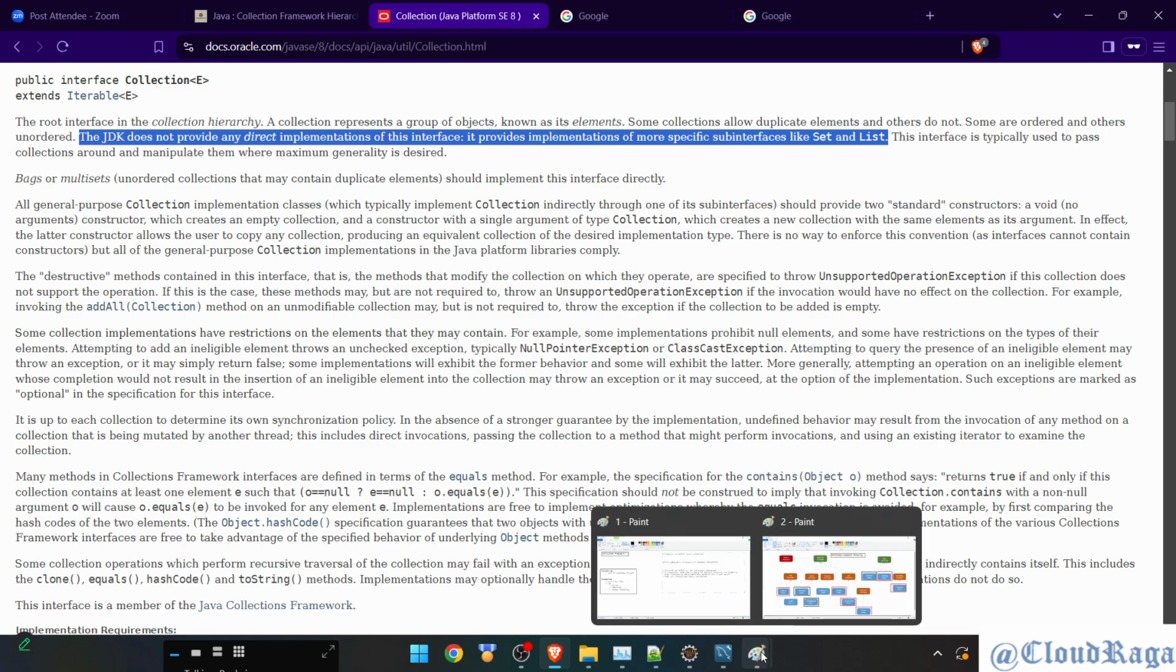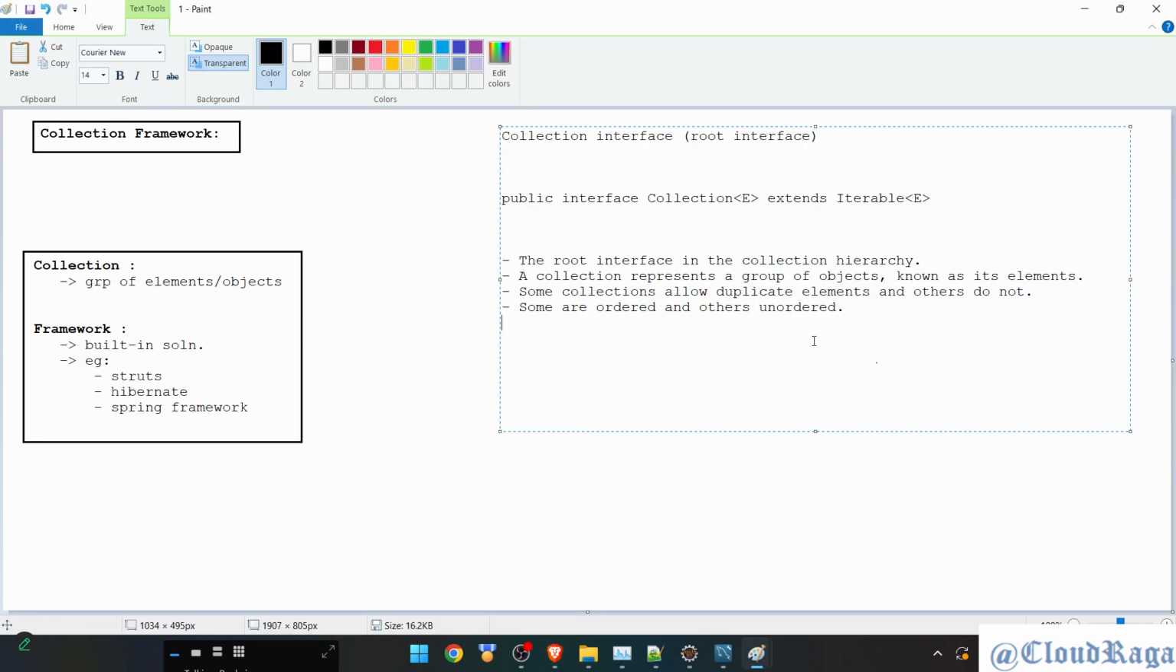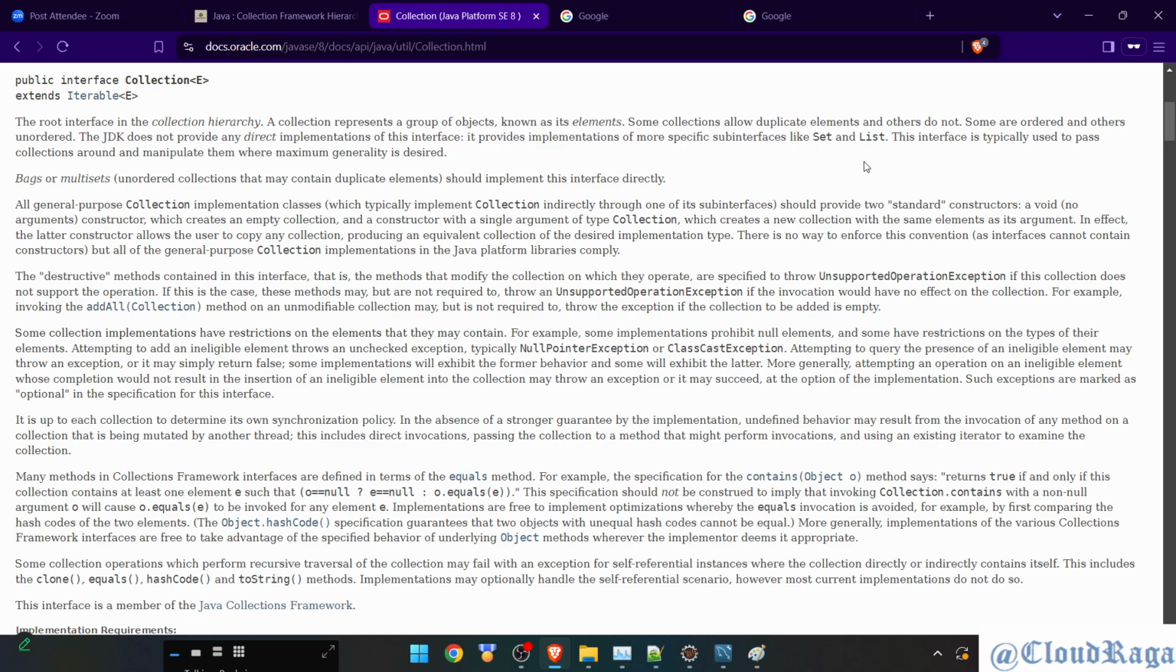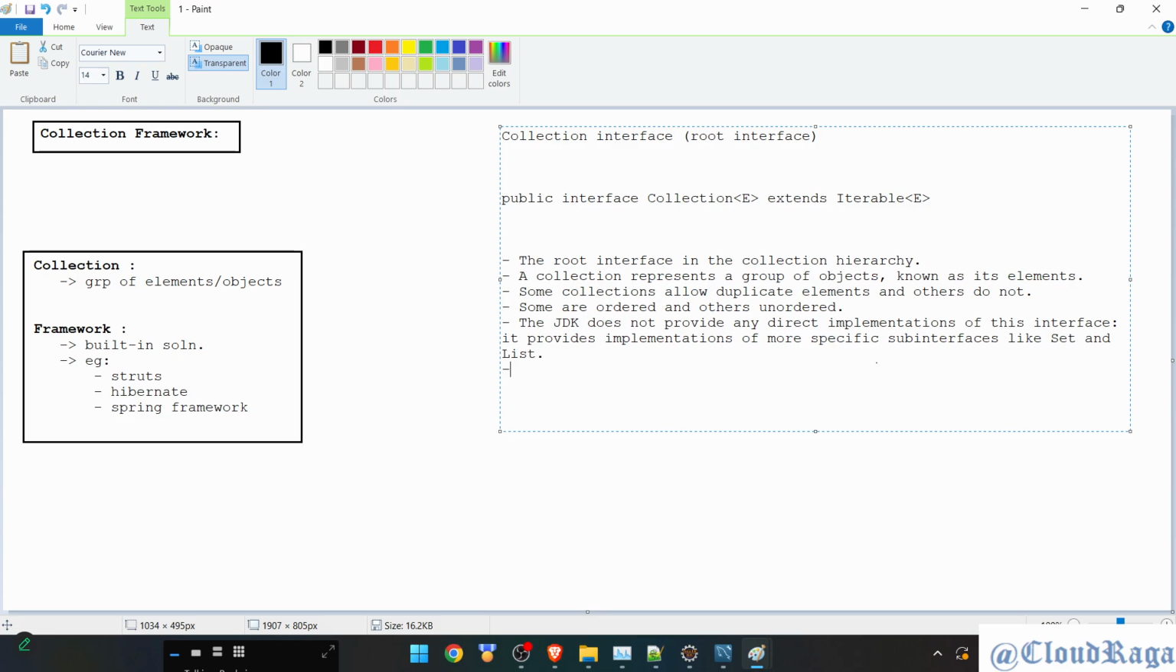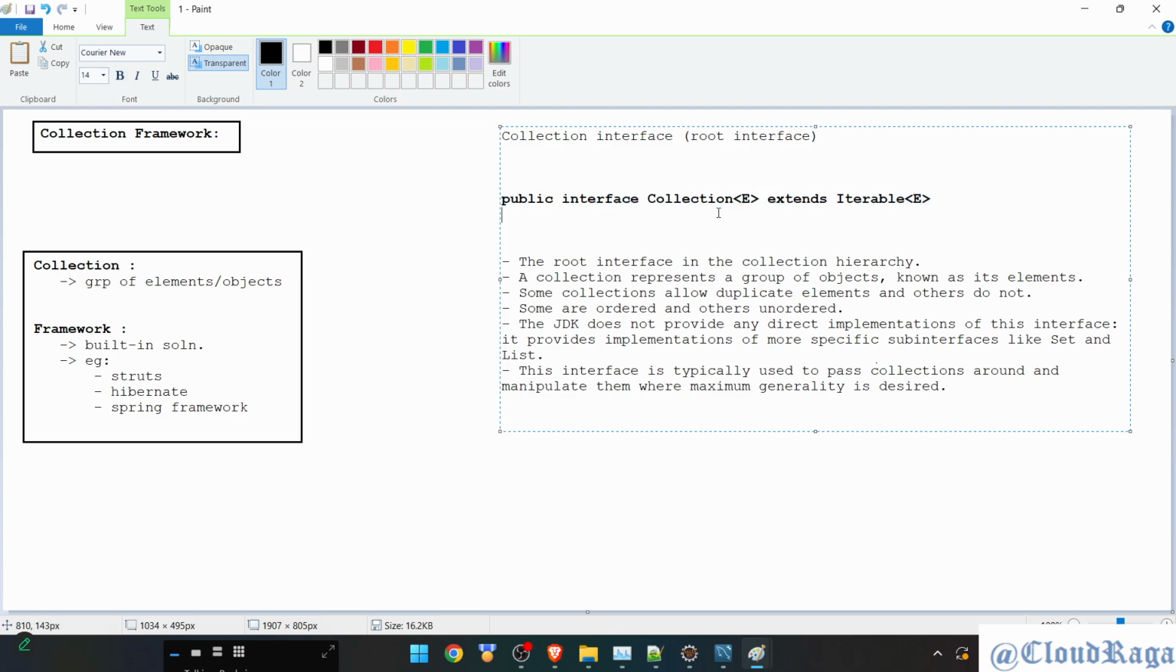Okay, so I copied this as well. Hyphen, paste it. This interface is typically used to pass collections around and manipulate them where maximum generality is desired. I found some documentation, so I'll put it here. It just saves my time, otherwise I have to type it by myself. There are certain terms which might not make any sense, so that is fine. We have to see what they mean.